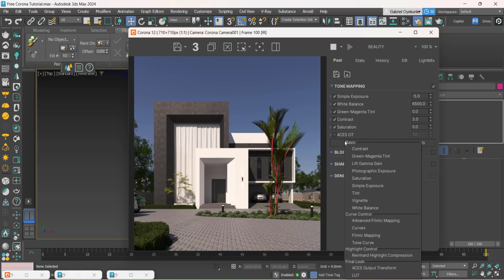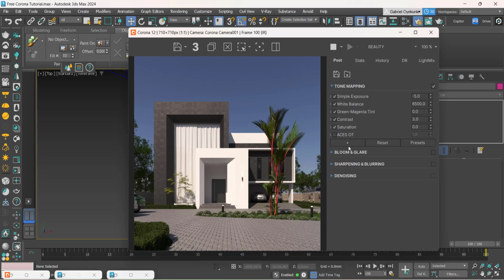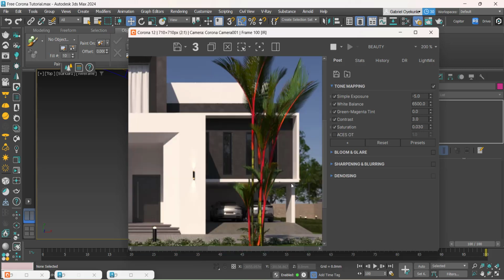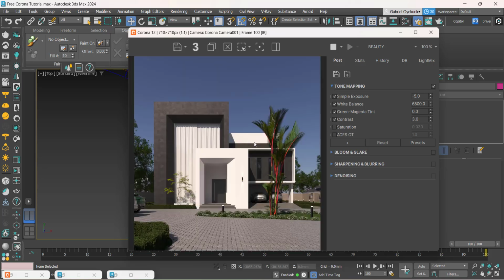And you can add to it, you can add filmic. So now all these elements, I'm going to work on the saturation a little. So the saturation, maybe I should put it on 0.1 or no, 0.03. So let's look at the way it works. So you can see the difference. The colors, they improved a little. So that's for the saturation.